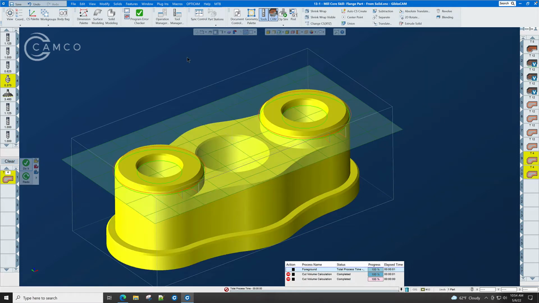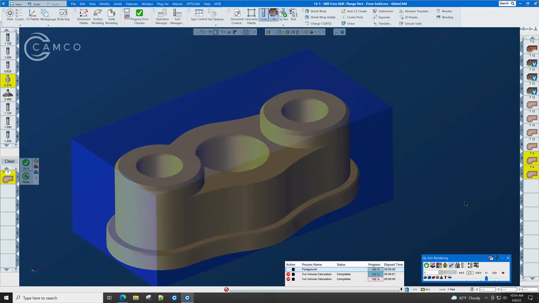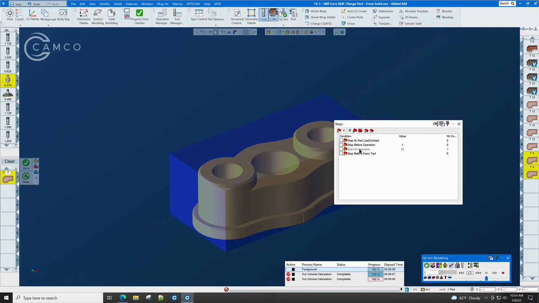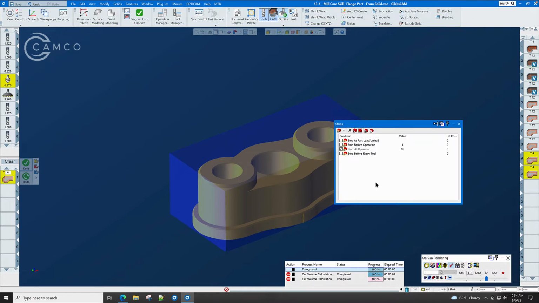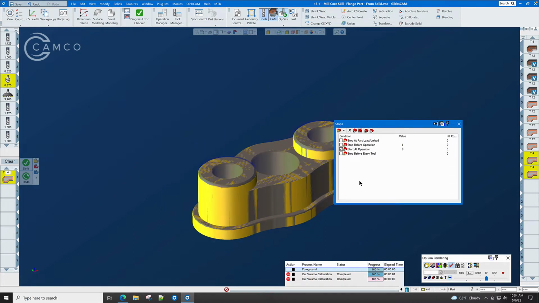When we go into Machine Sim or Op Sim this time, we're going to make a change, because if we rewind right now, we go all the way back to the beginning of the simulation. In GibbsCAM 2022, click the stop sign and click Start at Operation. And we want to start at Op 9. Double click here and select 9 from the pull down list.